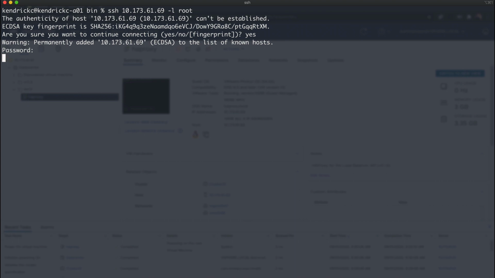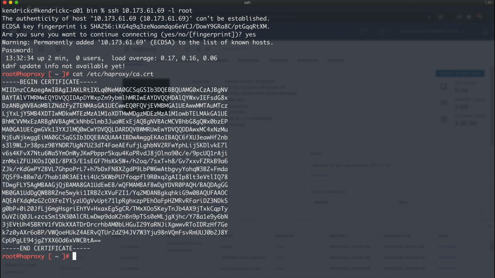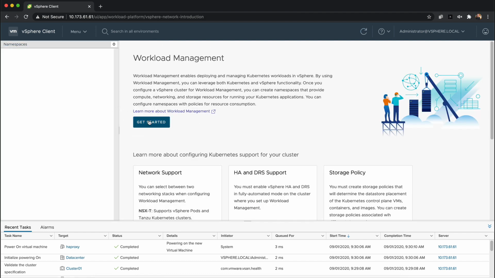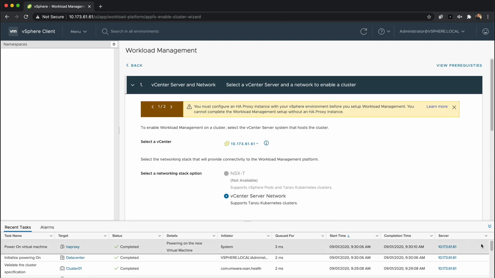We will need the certificate authority, which can be found at /etc/haproxy/ca.crt. We'll come back to this later. Within vCenter, select Workload Management from the menu dropdown. If this is your first time accessing this screen, there will be a form to enter contact information to sign up for the trial, or a license key will also remove the screen.